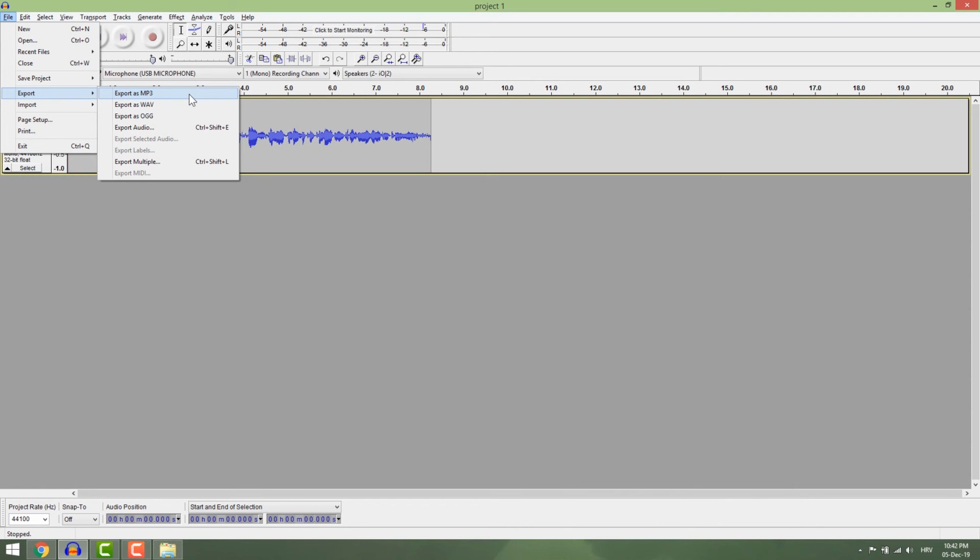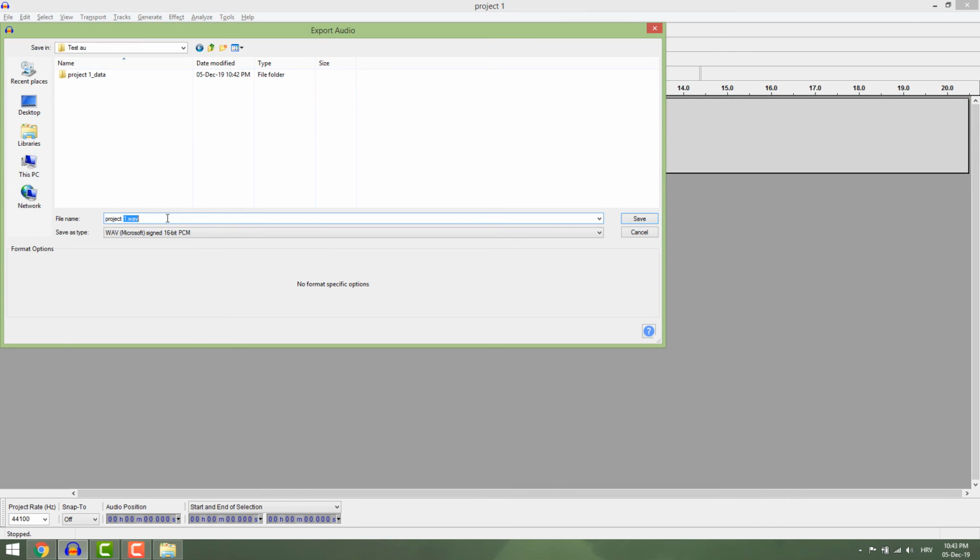Of course, you want maximum quality, so be sure that you export in the WAV format. Just click Export as WAV and you are good to go.